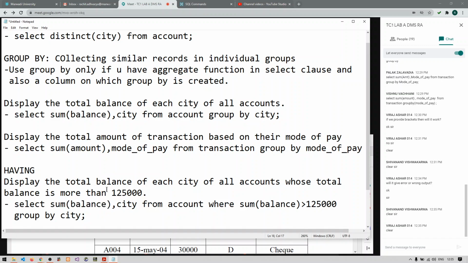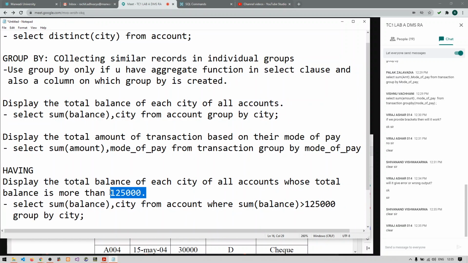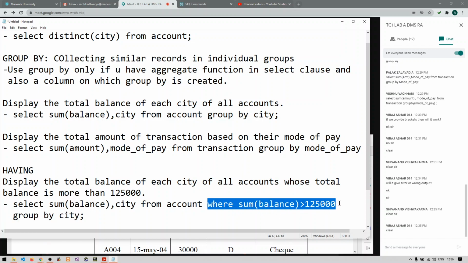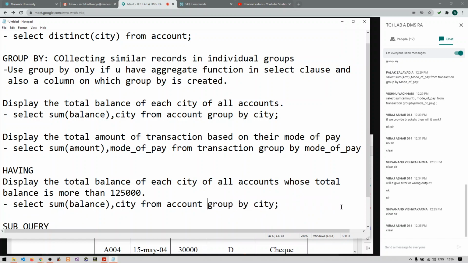Right. So now here we have a condition on our aggregate function, right? Total balance is more than 1,25,000. This is our condition on our aggregate function, and we are also using group by. So we cannot use where, but what I will do, we will have the same query, select sum balance city from account, group by city, and then we'll write down having sum of balance greater than 1,25,000. So this is your answer.